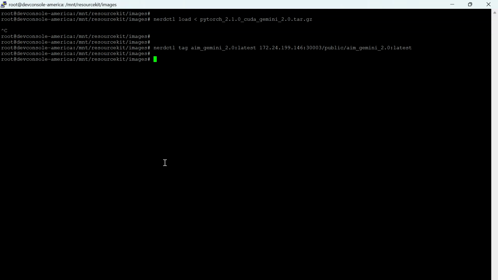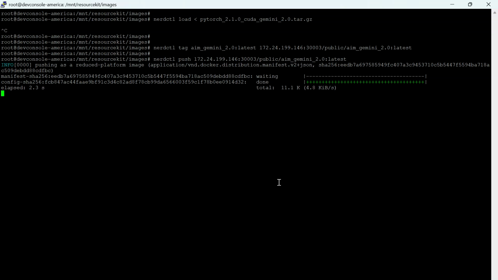And then issue the push command for the AIM Gemini 1, which we've already done here. So again, 172.24.199.146. And then don't forget to change the folder to public. And you can see here it's actually loading, and it's been successfully loaded.